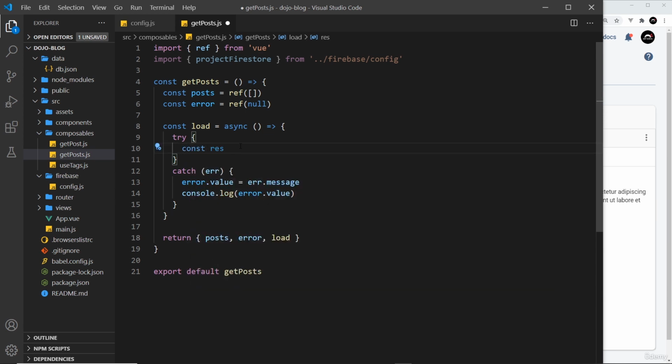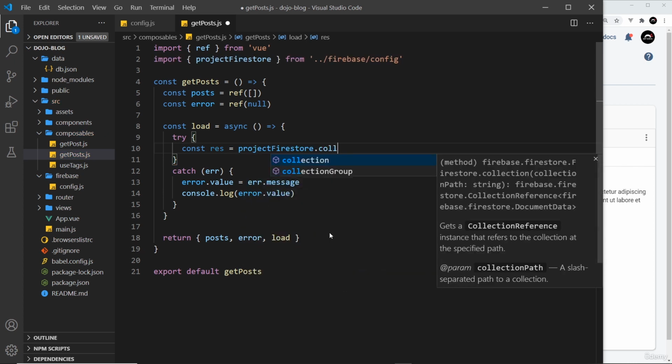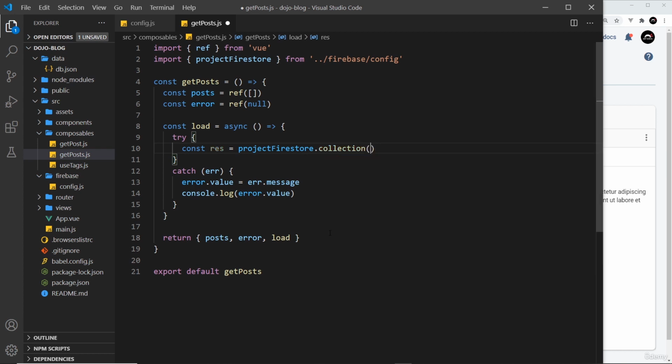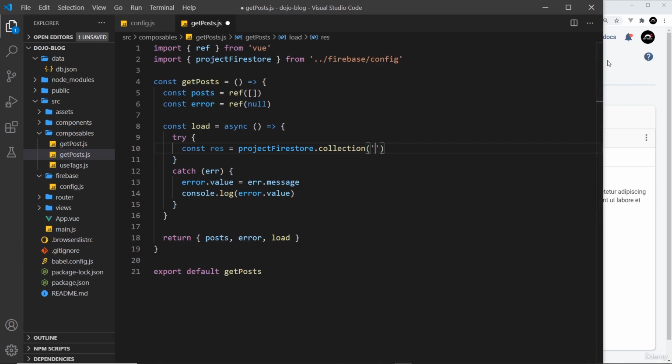So the way we do it is by first of all creating a constant called res. You don't have to call it this, but this is just to store the response, which is why I've called it res. And I'm going to set that equal to projectFirestore, and we use a method called collection. Now, this method connects us to a specific collection in our database. In our case, we want to connect to the posts collection right here. So we just pass the name of the collection we want to connect to into this method, so posts. And this creates a connection to that collection. It creates a reference to it, if you like, but it doesn't actually get the data from inside it.